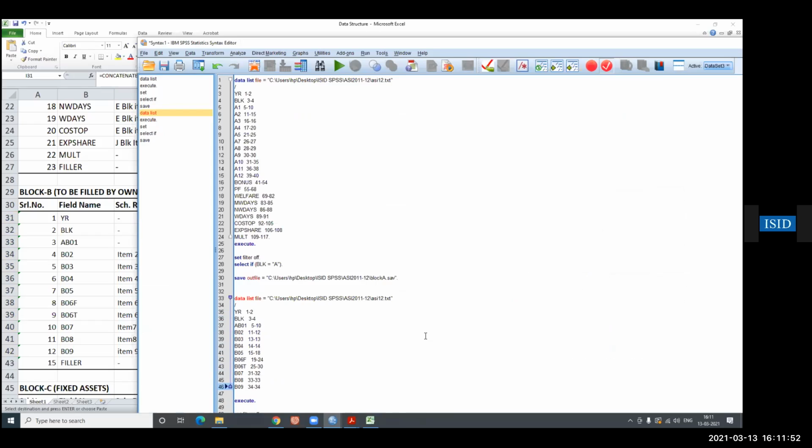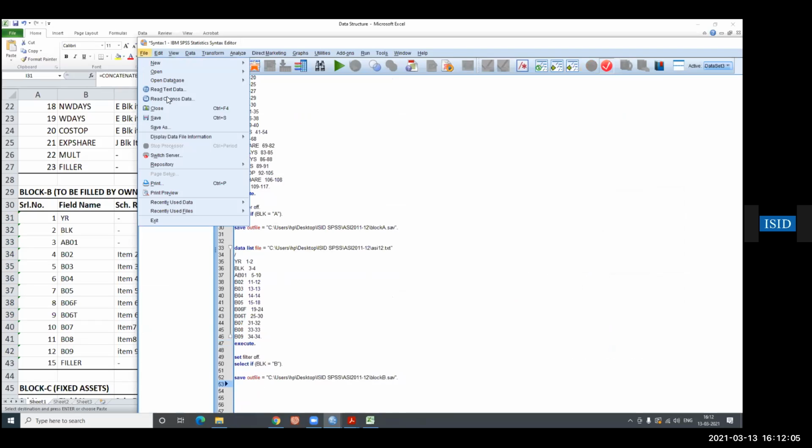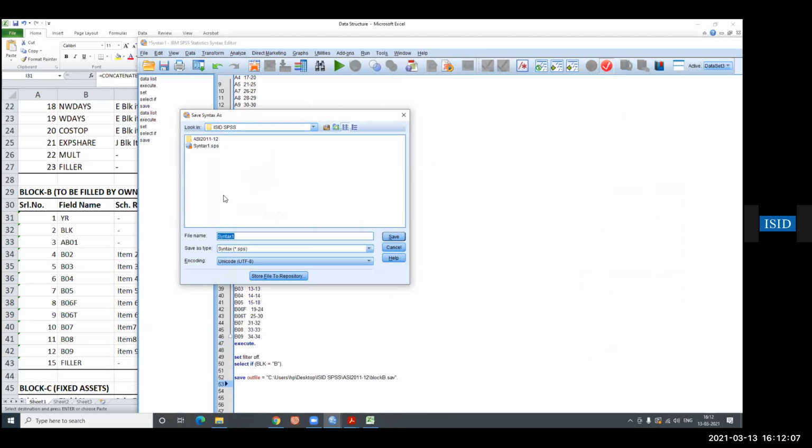And then you put that full stop. So this way you create the second one. Okay. And the rest, all the things are all right. Now, if you can save this syntax, let us run the syntax for data extraction.